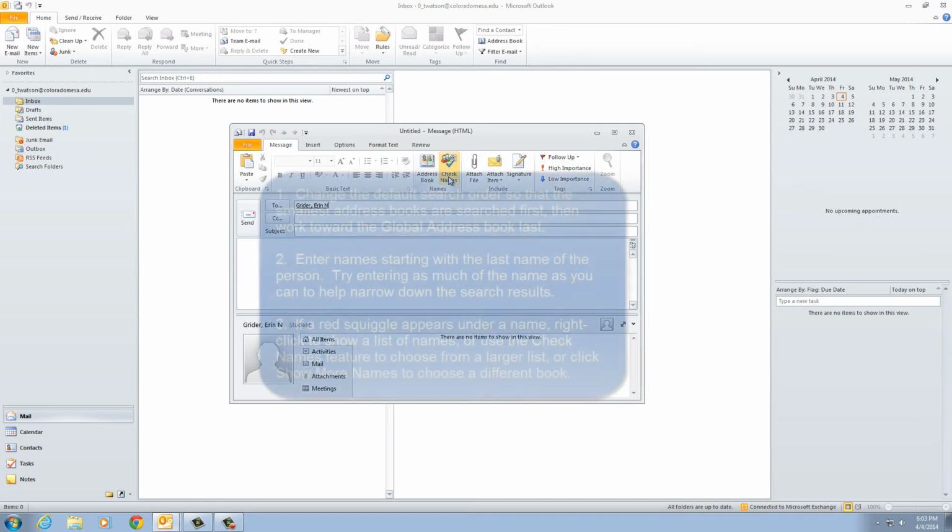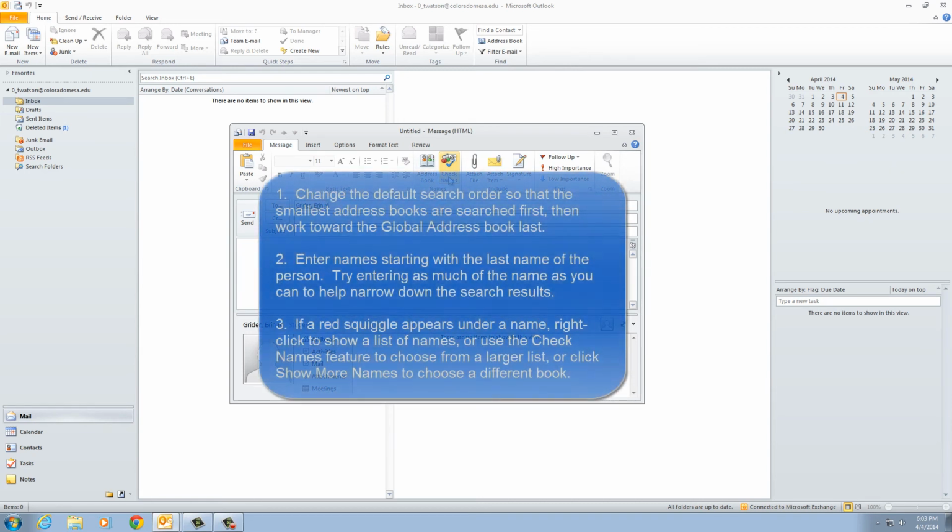Let's summarize the concepts of addressing we've discussed so far. First, change the default search order so that the smallest address books are searched first, working to the global address book as the last. Second, enter names starting with the last name of the person. Try entering as much of the name as you can to help narrow down the search results. Third, if a red squiggle appears under a name, right-click to show a list of some names that match, or use the Check Names feature and choose from the list.